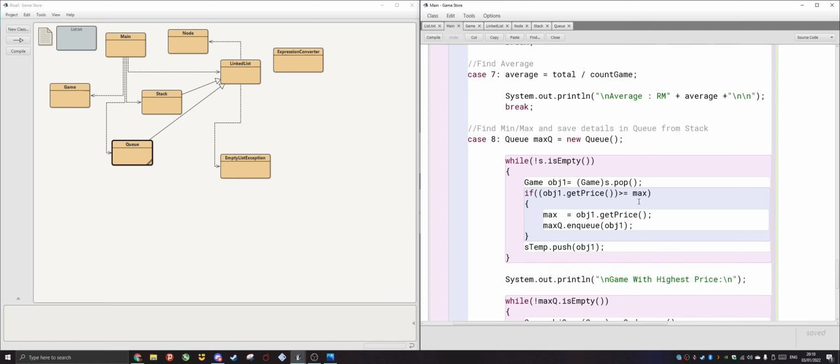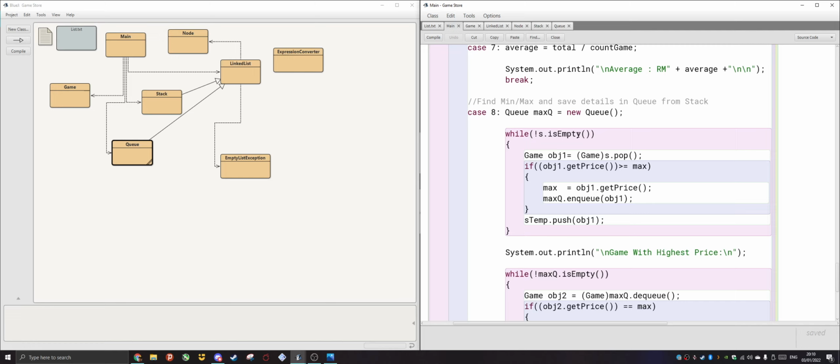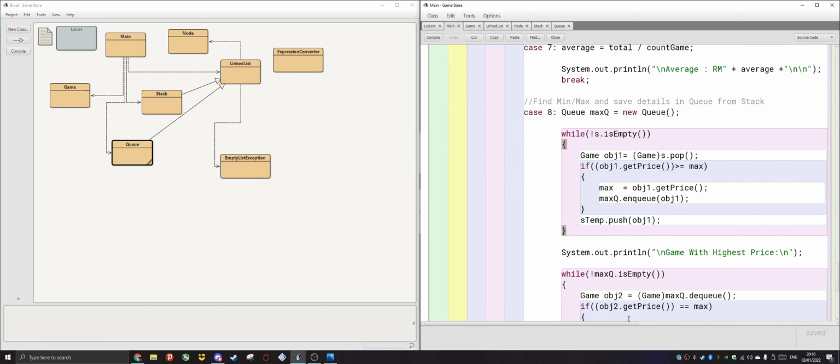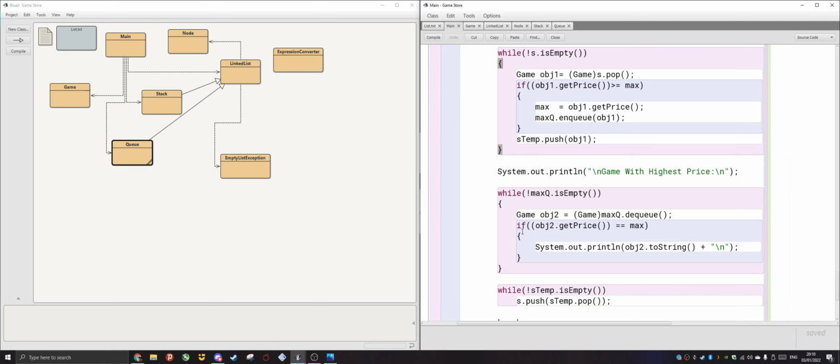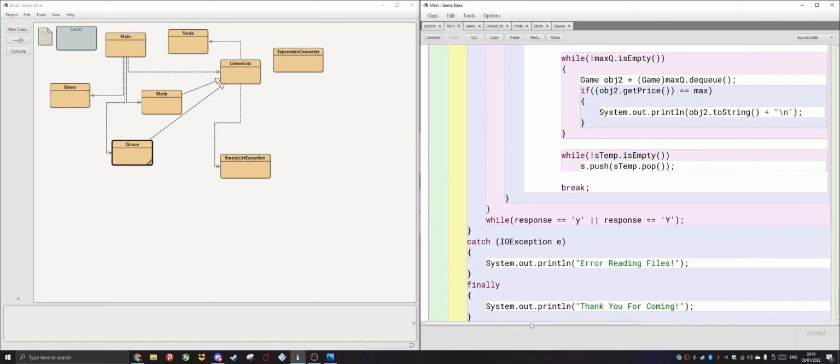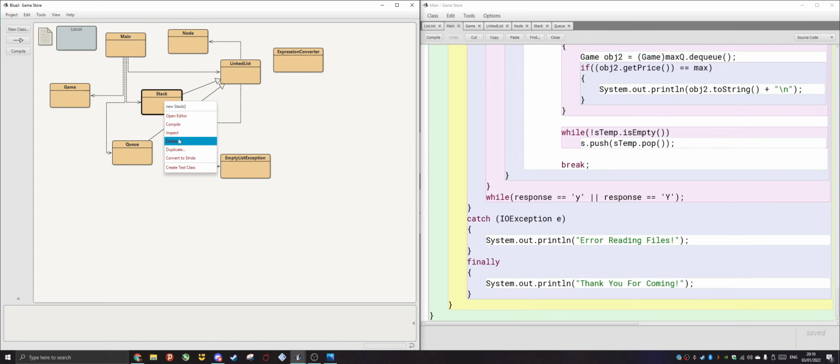This is the find min max details with queue from stack. Since there could be multiple games with the same price tag, that can be either the maximum or the minimum price available in the store. And so I use a queue to save the min max value from the stack. And that's all. Now let's try running the program.